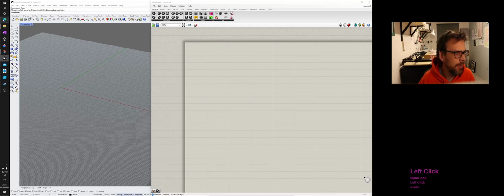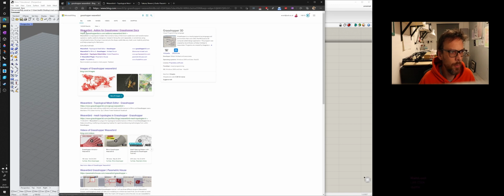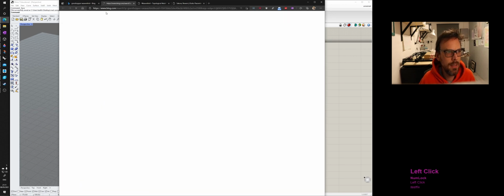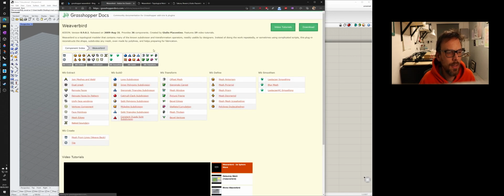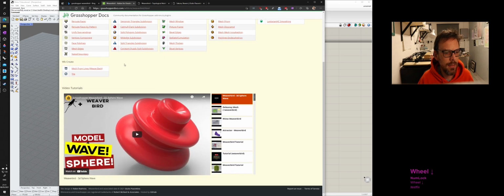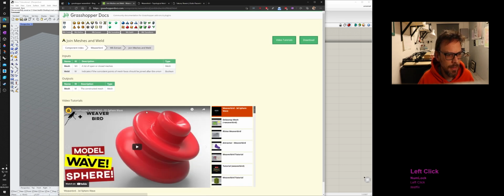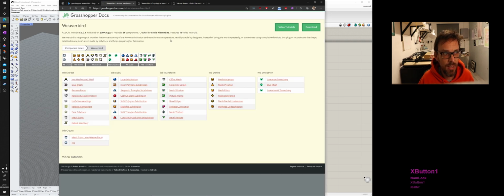Right. So today we are going to look at a plugin called Weaverbird. A topological modeler. So I did a little search for Grasshopper Weaverbird. Top hit. Let's see what this is. Grasshopper docs. Community documentation for Grasshopper add-ons and plugins. So this is a repro. Tells you all the different commands and stuff.